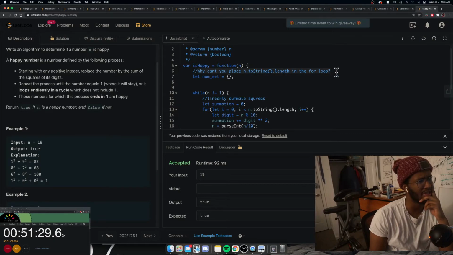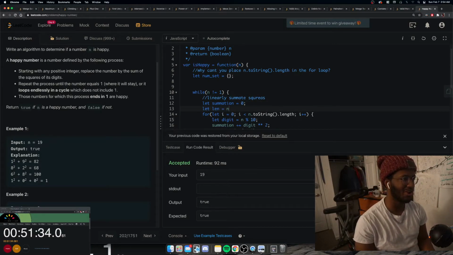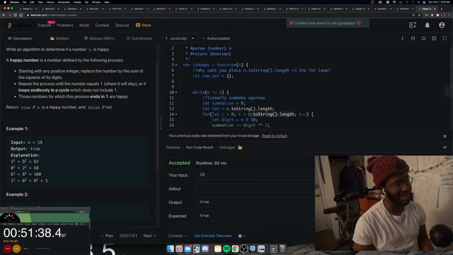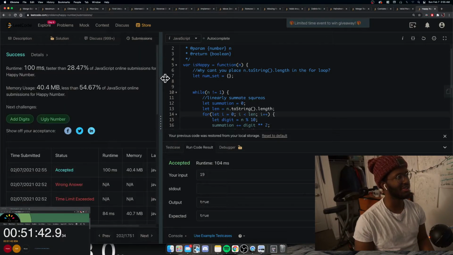Wait, why can't you place n dot to? Oh my god, I figured this out. I ran into this problem before. I forgot, this is a JavaScript problem. I always run into these nonsense problems. Watch us fix it. Boom.